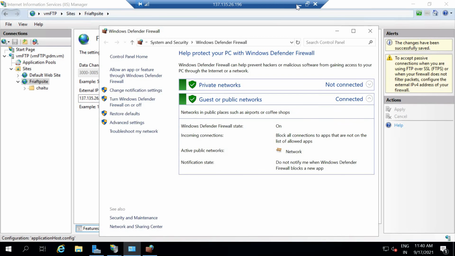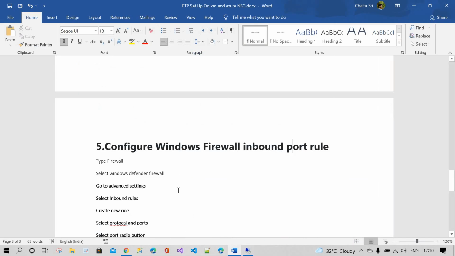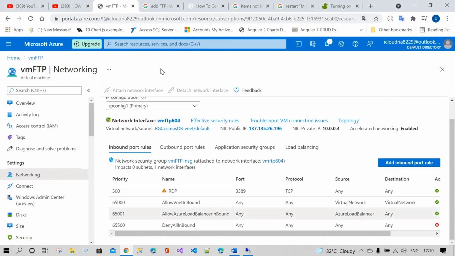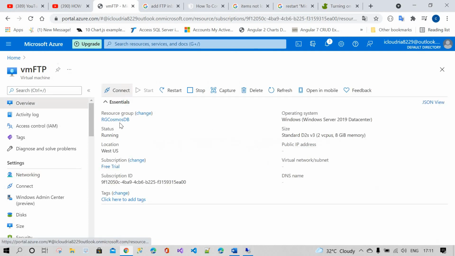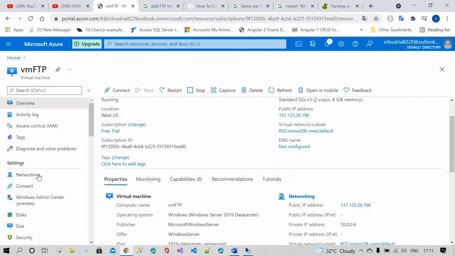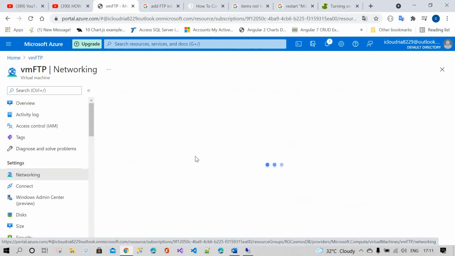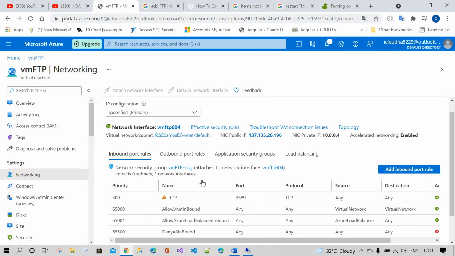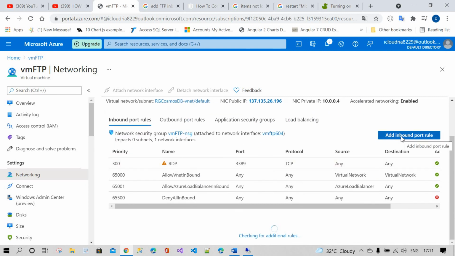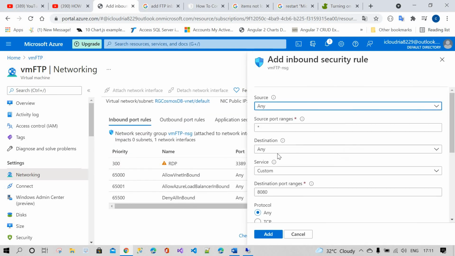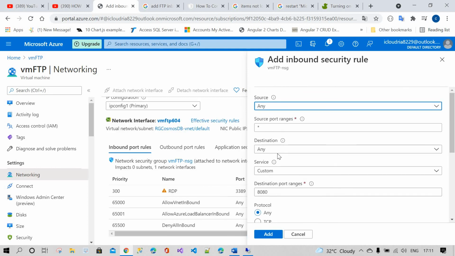Now we have to configure things from the Azure portal side. Go to your Azure virtual machine. This is my Azure virtual machine. Click on the Networking section, and in this section add the inbound port rule. If you do not add an inbound security rule here, the NSG, the network security group, doesn't allow traffic on listening port 21.